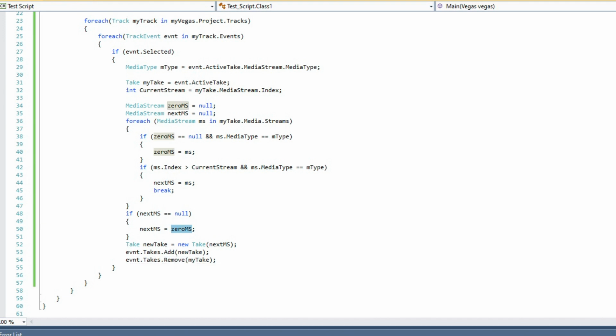Then I'm going to add this as a new take, so event.Takes.Add newTake, just like we did before. But now I'm going to go back and remove the active take: event.Takes.Remove, and I'm going to remove myTake, which is the original take that we had up here. So basically what we've done is add the next stream as a new take, and then remove the original take. So let's see how it works.